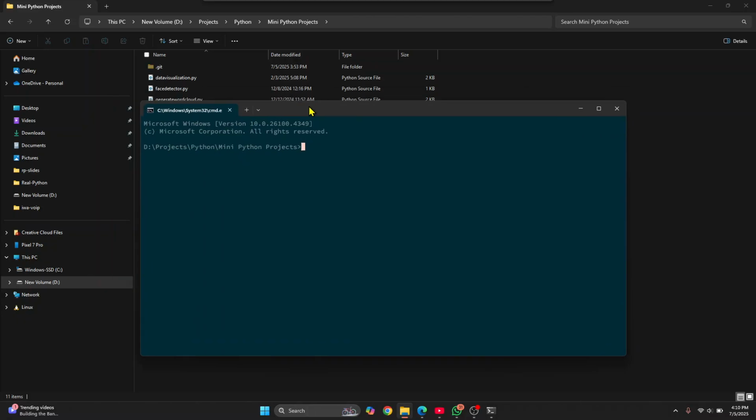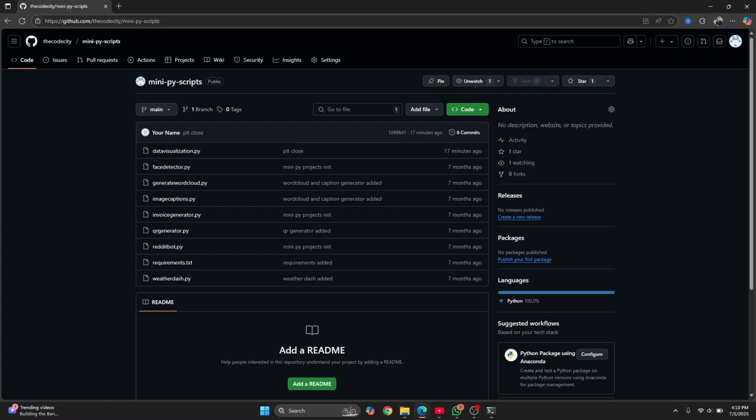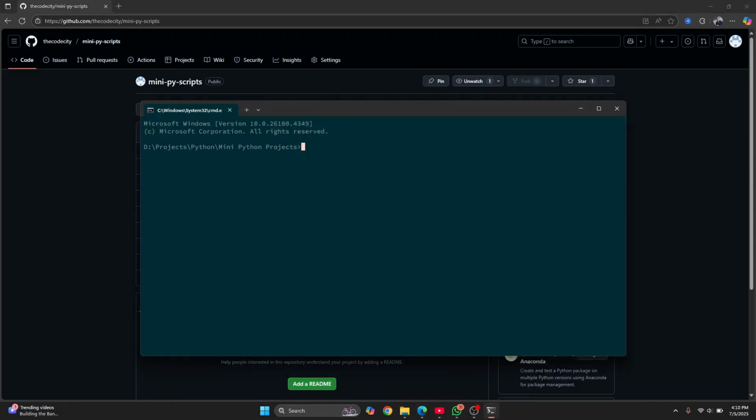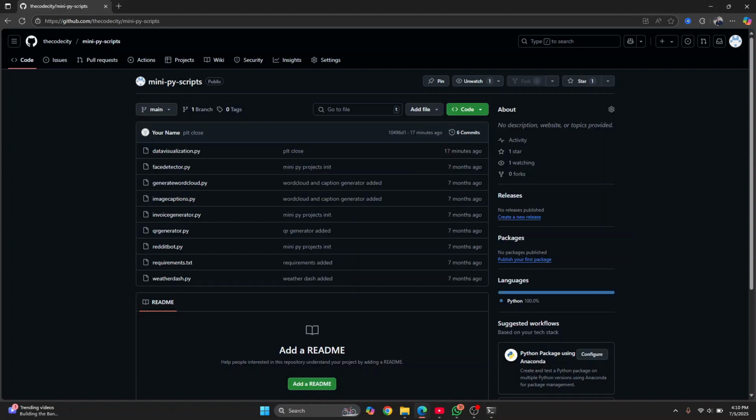Now here, you can check where you are pushing is actually this link. So what you can do is just type this command, git remote -v, hit enter. Okay, I just did remove, not remove, remote, hit enter, and this is the URL, right? So now you are sure that this repository is linked to this GitHub repository.